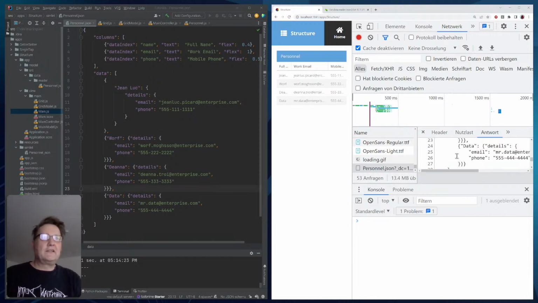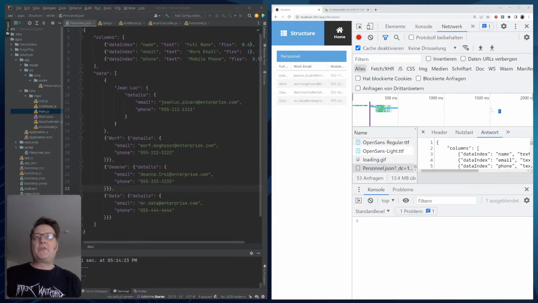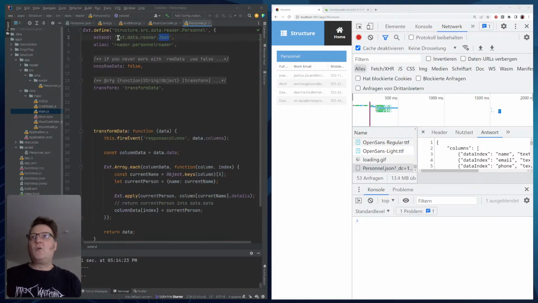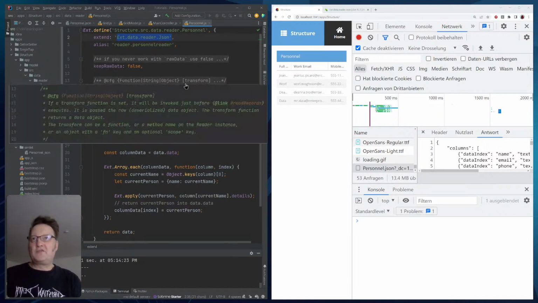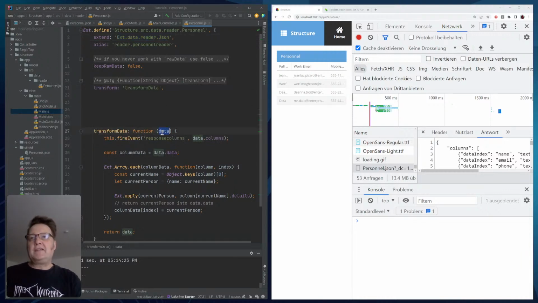This is a string that's typically delivered from the backend to the front end. And from this string, we have to make a JSON. That's what the JSON reader is doing. So we are extending from this JSON reader, and the data in here will automatically already be a JSON. So we do not have to care about how to get a string into a JSON. This already is a JSON.